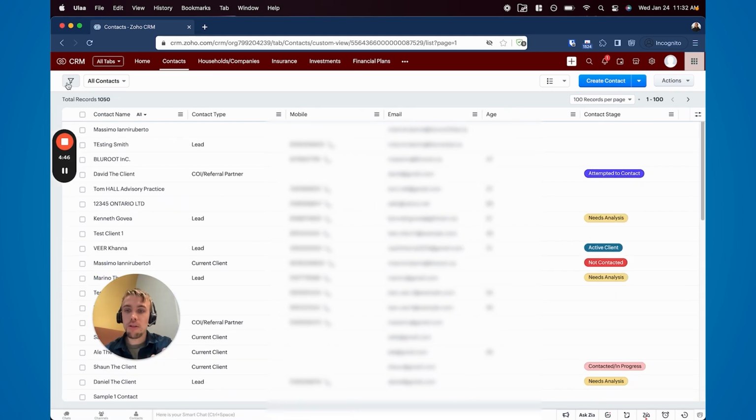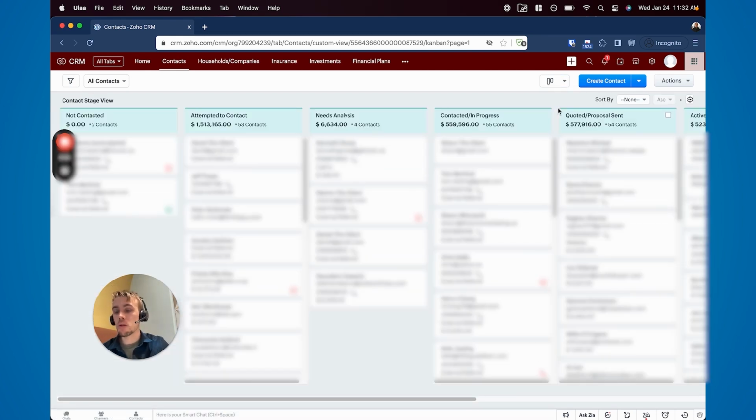Now, the alternative, the other view I said I'd talk about, is called the Kanban view. This is more so, if you're maybe a bit earlier in your career, or maybe, for whatever reason, you have this revival and say, hey, I really want to build my book of business. This is going to be the view for you.